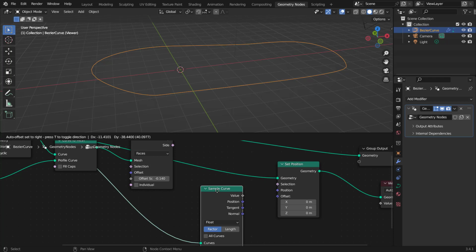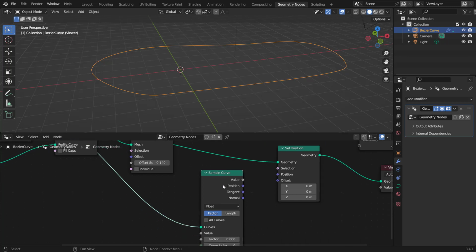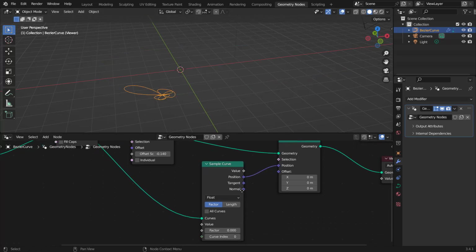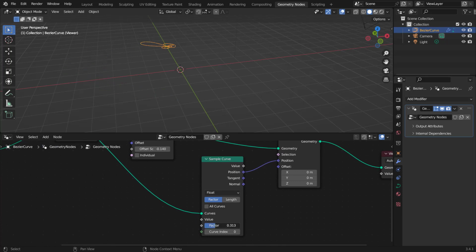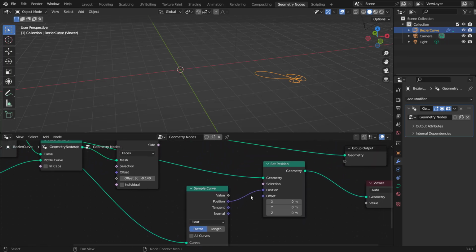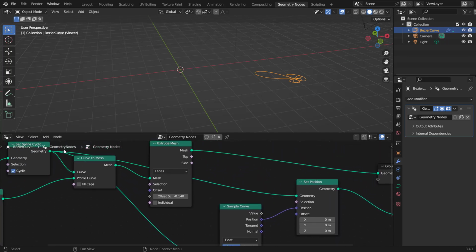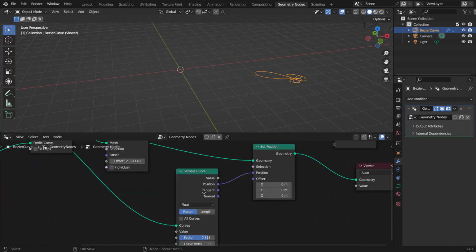But what we're going to do is set this sample curve or this point right here onto the position of this curve here. So we're going to drag this position into the position right there. And now you can see what's happening, which is not exactly what we want. But here you can see that as we move this factor, it's moving this point or this sample along the position of our original curve right here. So you can see what's happening. Now, obviously, we got some kind of bow tie right here, which is not what we want.